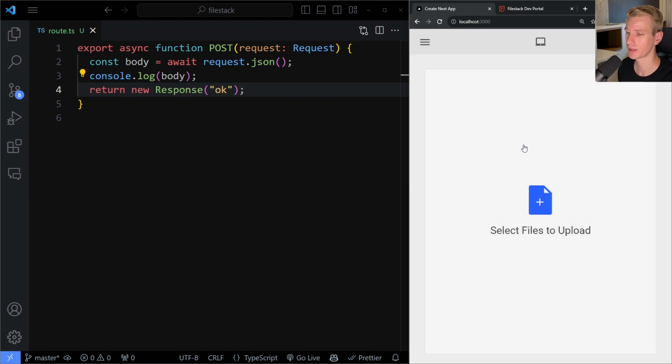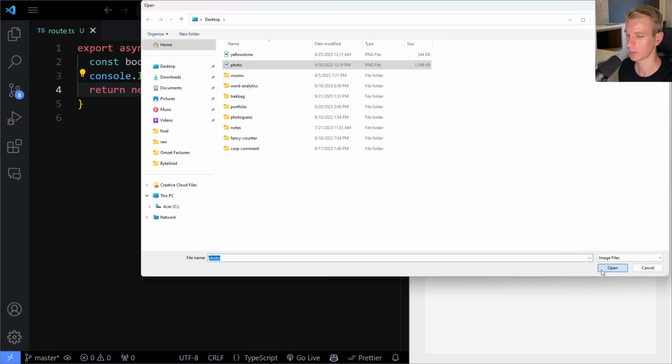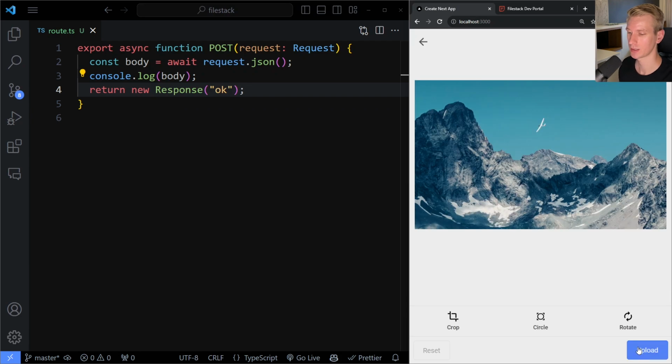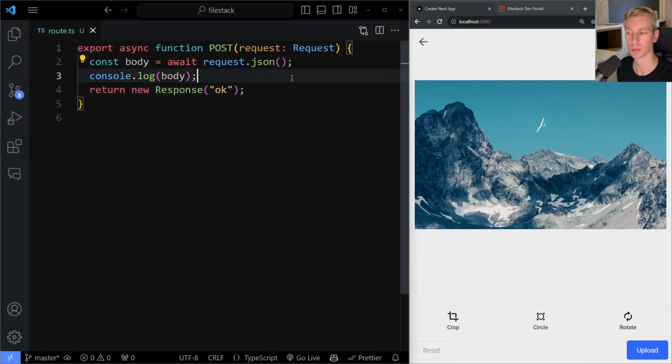I'm going to upload an image, and I'm going to pick the same image, doesn't matter. I'm going to press upload here. This will upload the image to Filestack. They're going to send a request to our backend to let us know that a user uploaded an image so that we can then store this perhaps in a database.